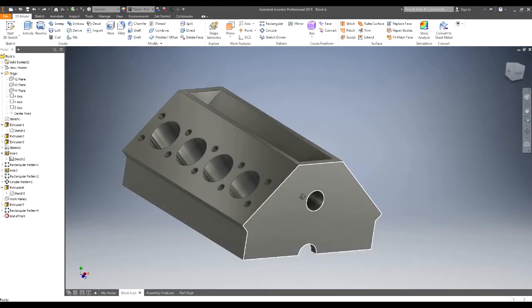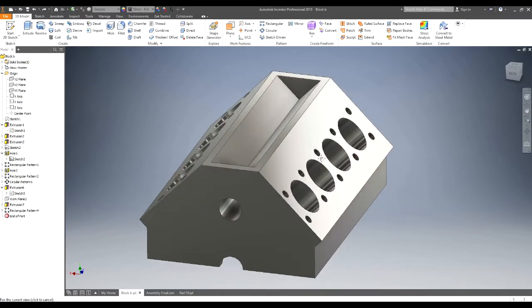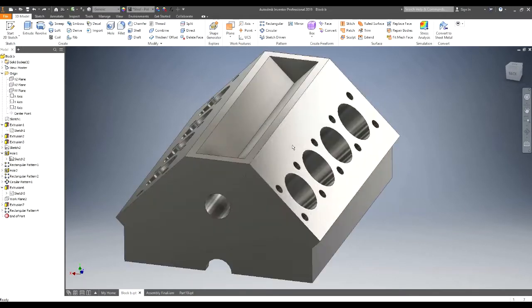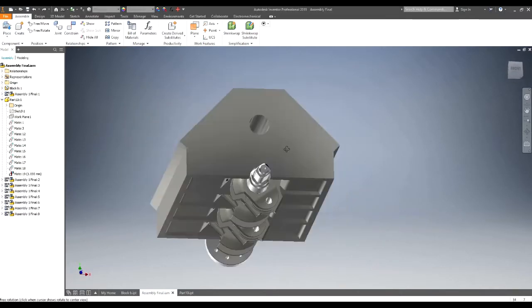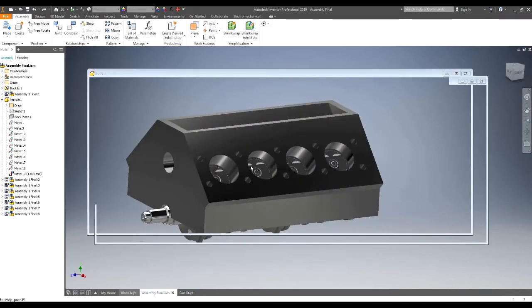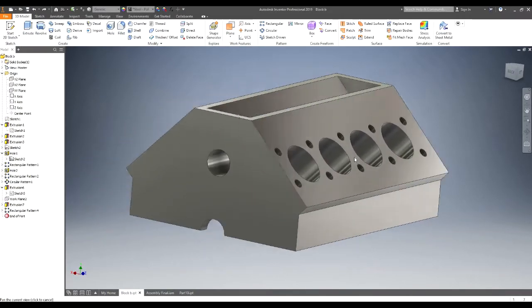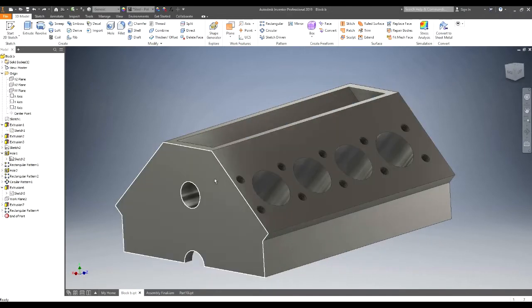Same on the other side. So it's just about making it look prettier, but at least now we have something that you can work on, and that you know that it fits with every other part in your final assembly. So that will be your next task. Crankshaft casing, adding more features to this engine block.